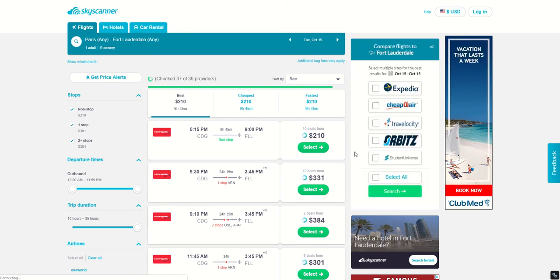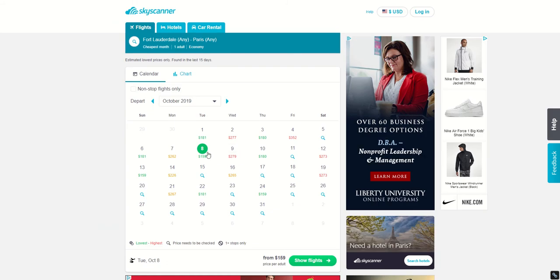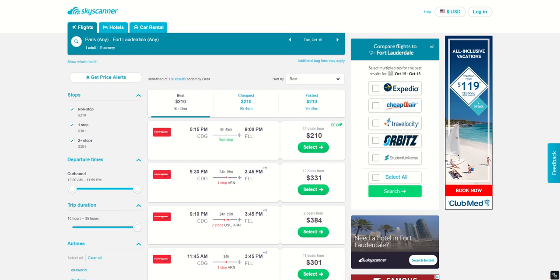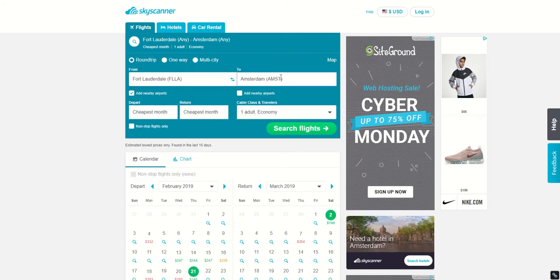So far it's looking pretty promising. All right, there we go. So we can fly back for $210, and if we fly there for $159, that's going to put us at $369, which is a really great price for a round trip. But just out of curiosity, because, I mean, come on, we're doing it.